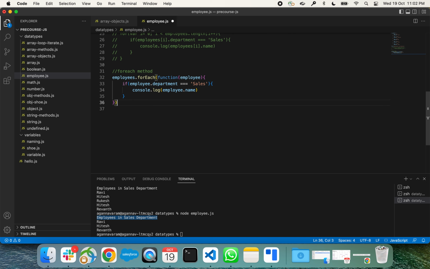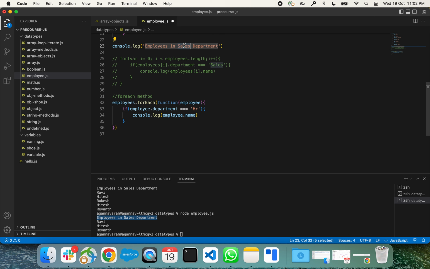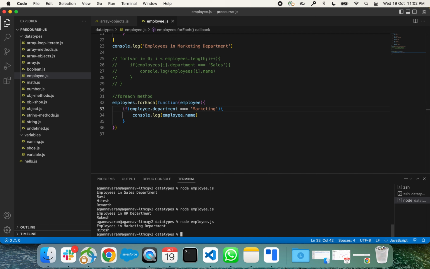So now how about I display the employees of the HR department? I have to change the department in the if condition to HR, here as well as here. Just check that notation, both are capital letters, right? So yeah, it is printing only the HR employees. Similarly, we are checking for the marketing department. This is basically how the filter mechanism works in any e-commerce store or website. So Hitesh is getting printed.